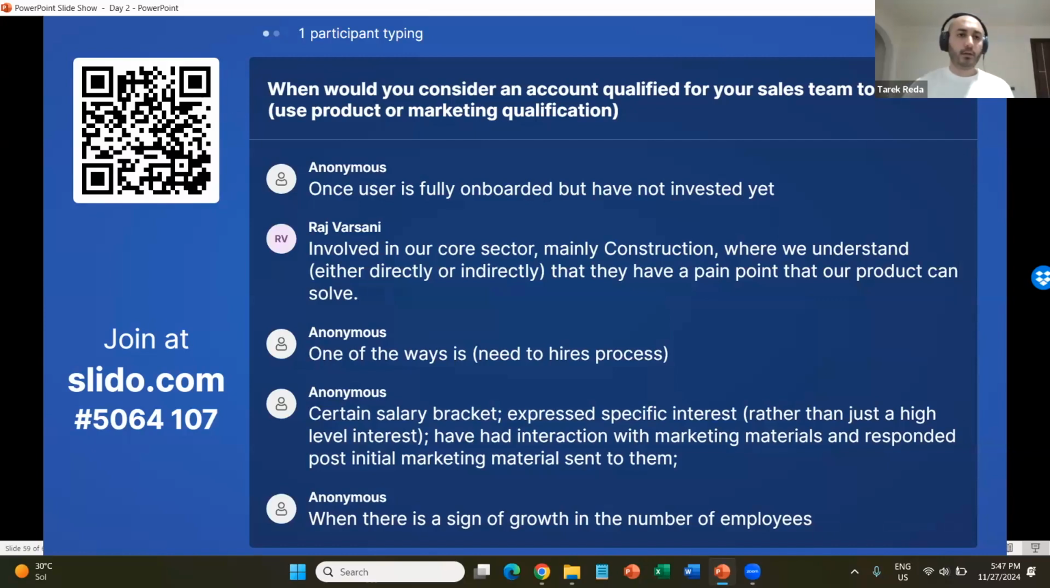Okay, one thing, guys, as you're thinking about this, just consider that we're looking at marketing or product qualification. So for example, any changes that happen to the company outside of your product, we wouldn't consider for this exercise, right? So try to think of what actions they would be doing inside your product, or what interactions they are having with your marketing activities, and basically what would you consider as qualified based on just these two?